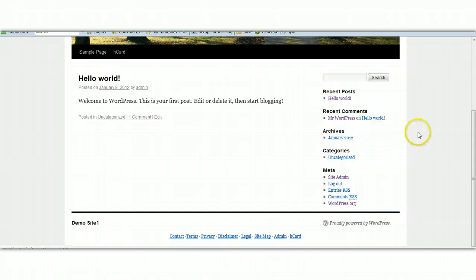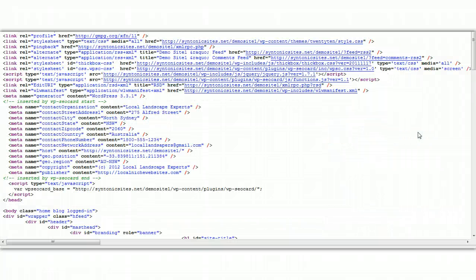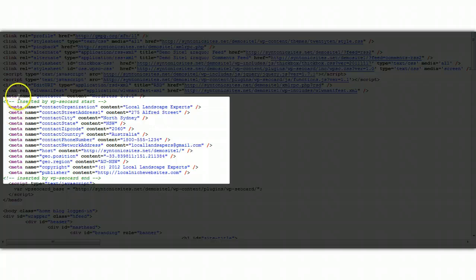But what I'm going to do is show you the source code. Press Ctrl-U, and you can see here, in the source code, inserted by WP-SEOcard, we've got the meta names. This is all done in XML language. So the search engines go looking for this, they'll find it, and they'll say, hey, this is a legitimate bricks and mortar business with a proper street address and so forth. These are all authentic or recognized protocol meta names for the geo-targeted data.